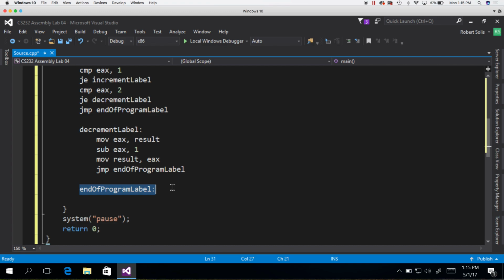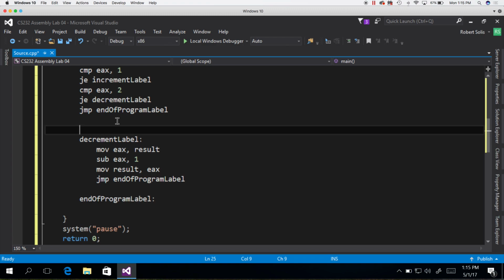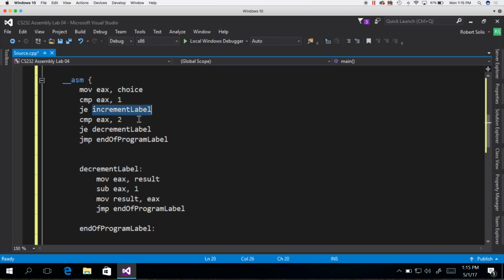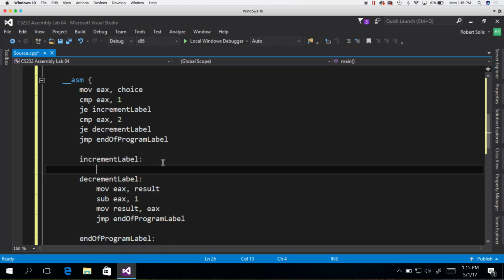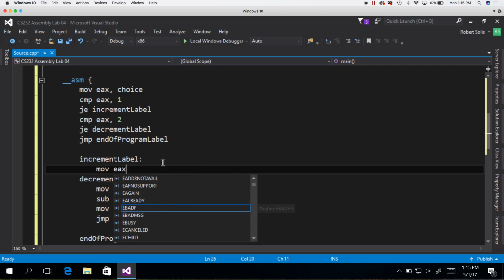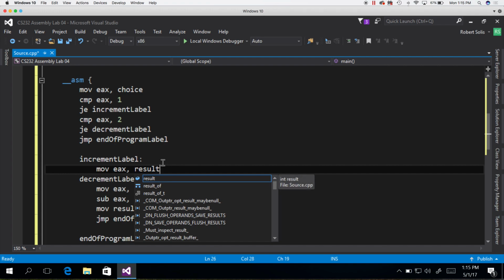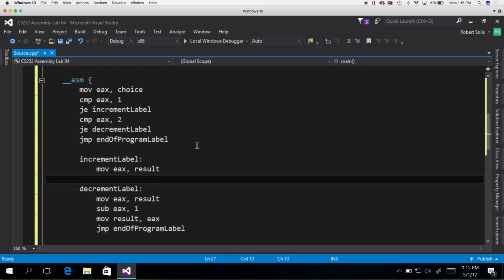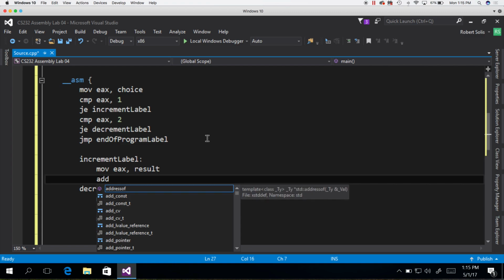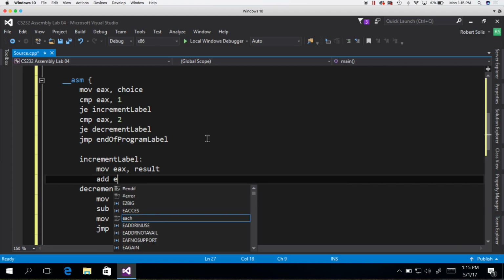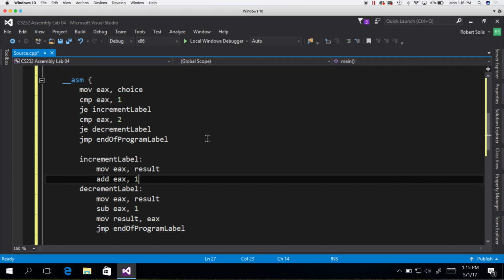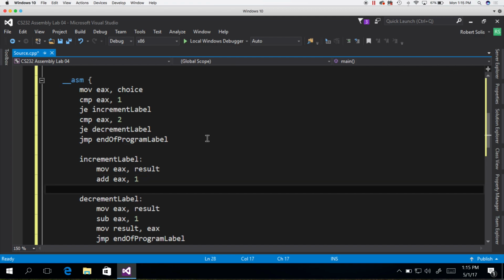Now, I also have the ability to jump to another label over here called increment label. So let me go ahead and paste that over here, colon. Now what am I supposed to do over here? Well, if I'm called, I'm supposed to increment the value by 1. So we'll say MOV, move into the EAX register, whatever is in result. Now, if you want me to increment, that means add. That's the mnemonic for addition. In this case, I'm going to take that EAX register and I'm going to add by 1, because that's what increment means, increase by 1.